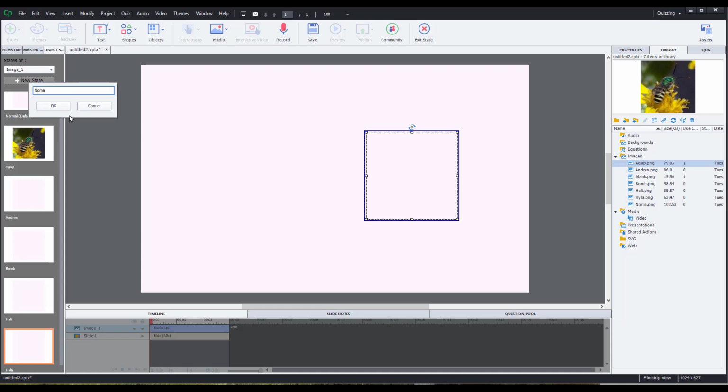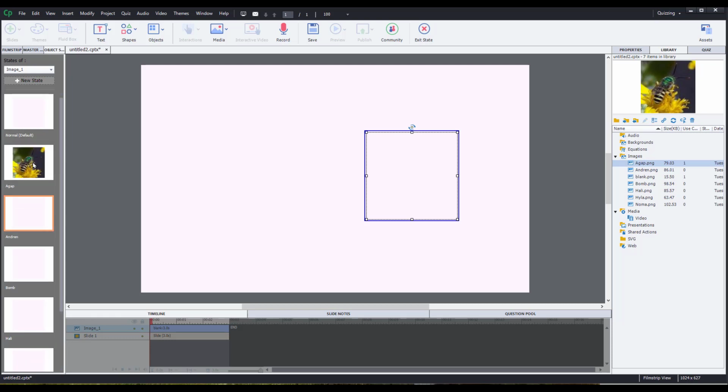Noma. So I've created all the states I need. Now I'm going to come back to here. Notice that it takes on the same look as the first normal state. The normal state, which you can't change its name by the way, is always that first one.